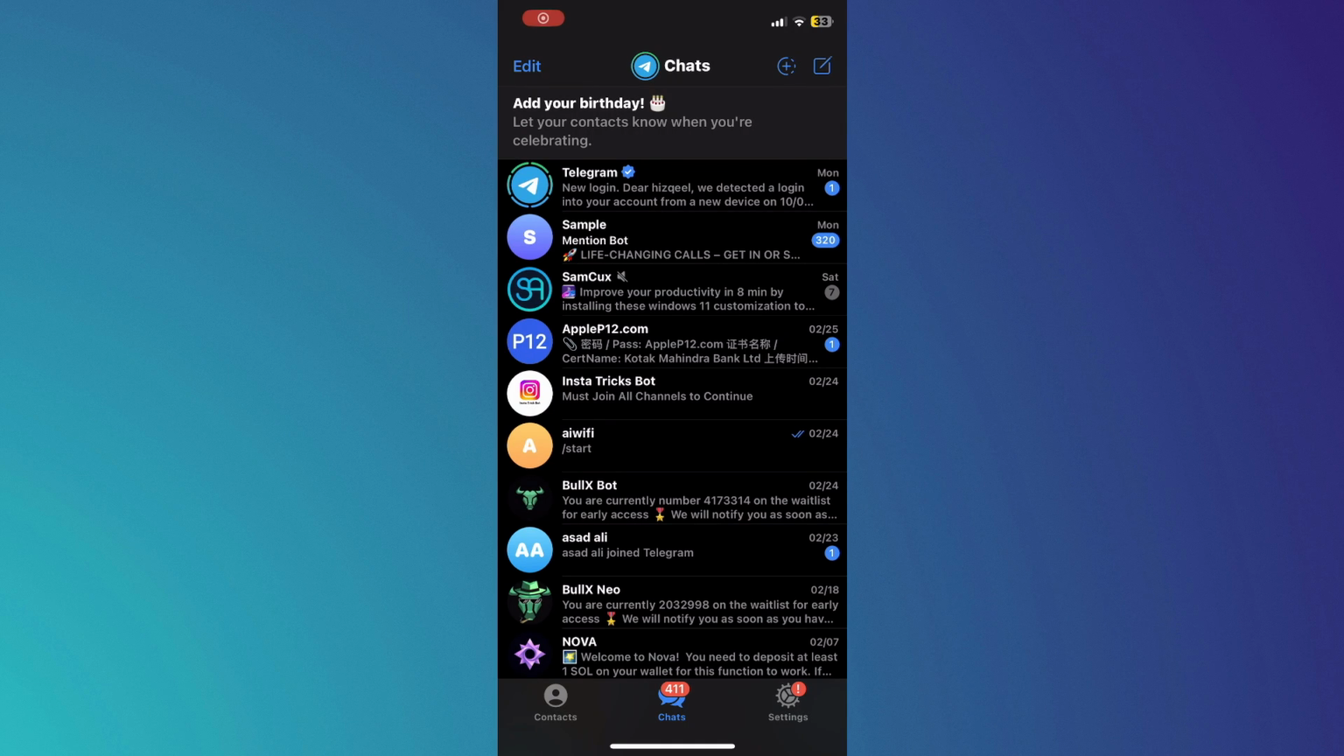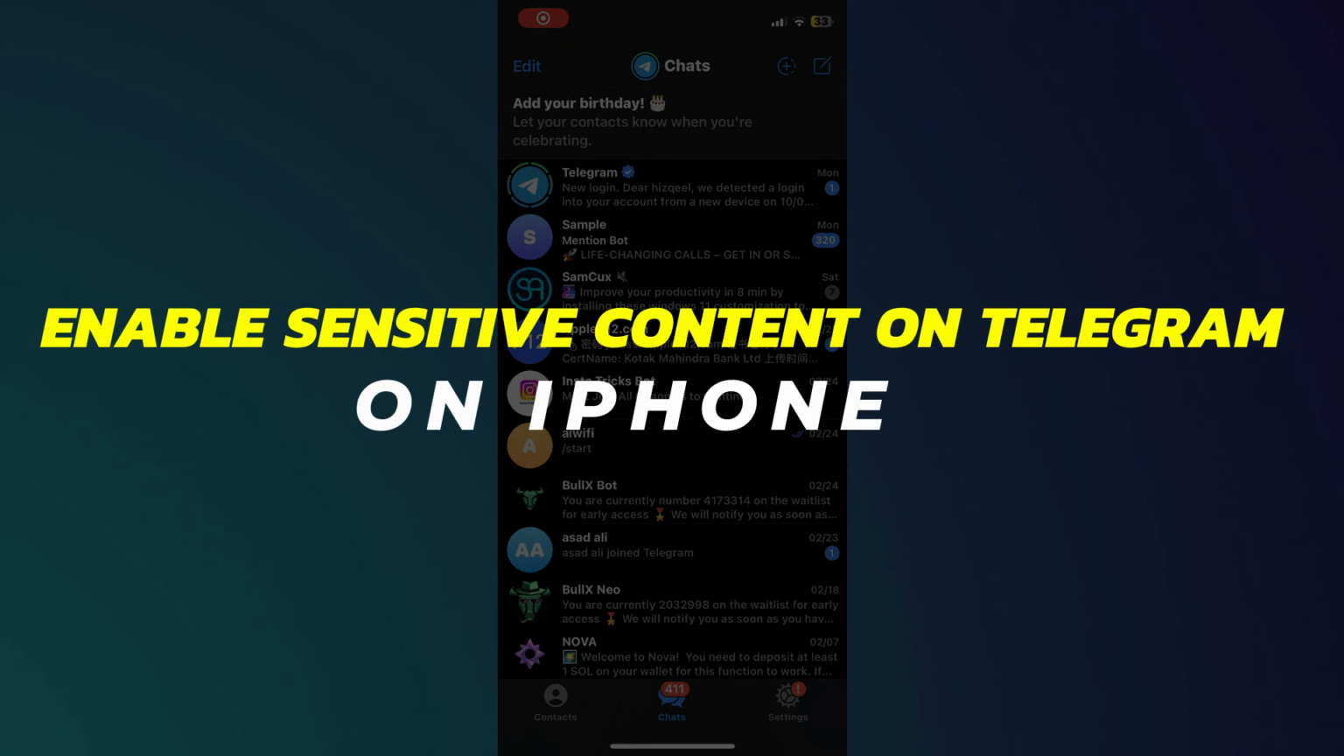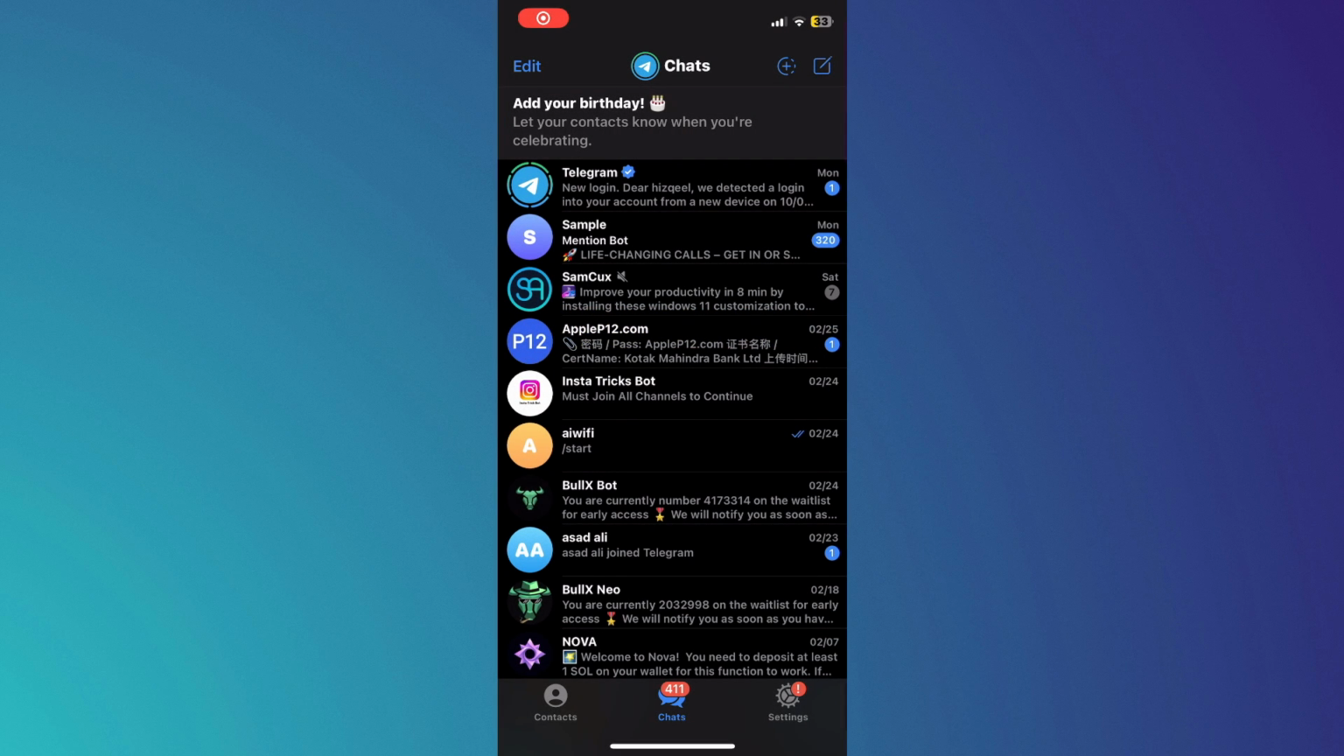Hey guys, in this video, I will show you how to enable or turn on sensitive content on Telegram on iPhone. Alright, so let's begin. First of all, open up your Telegram app and make sure you are logged in.